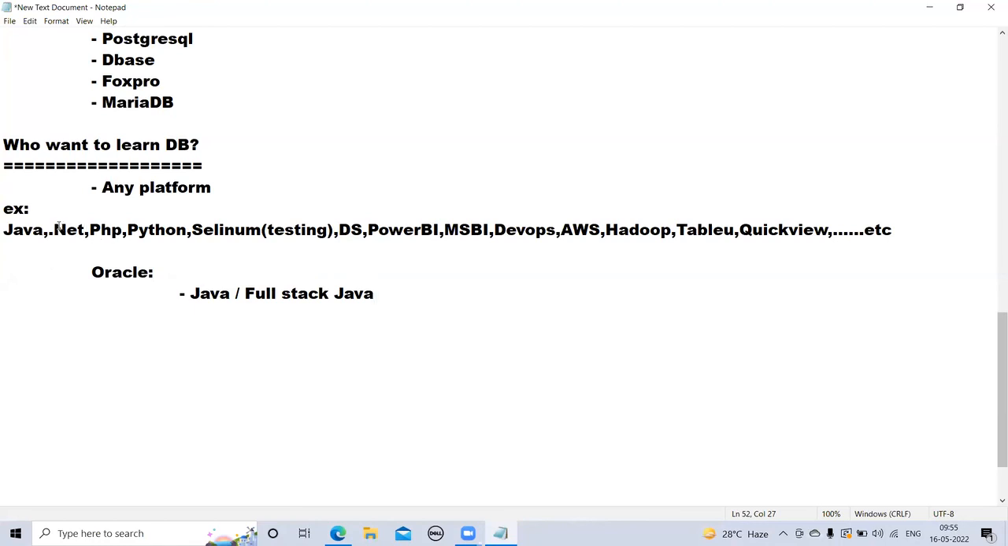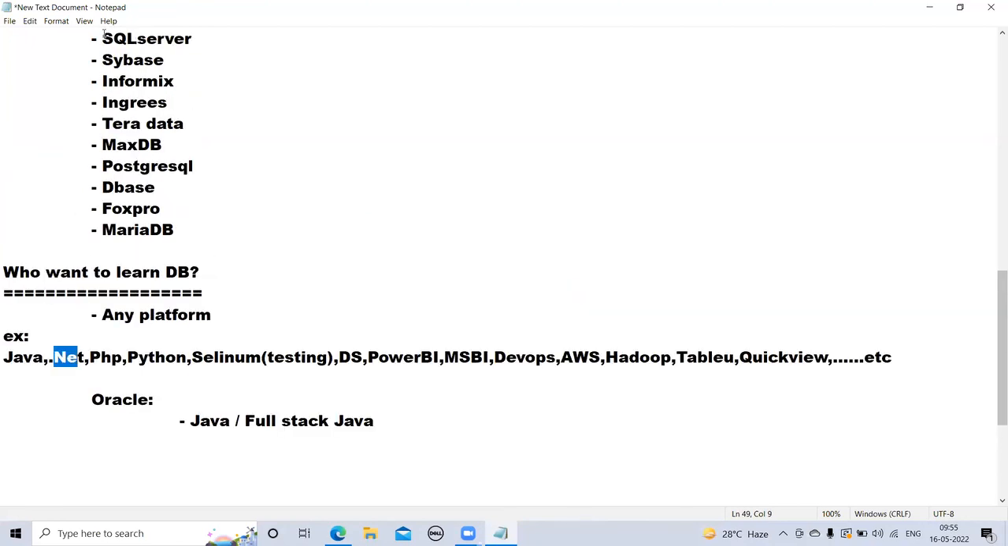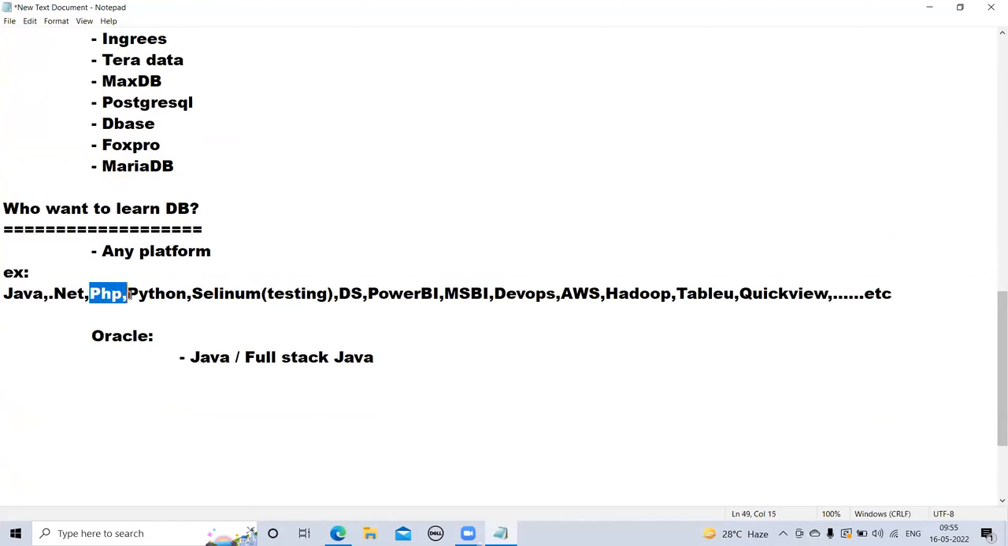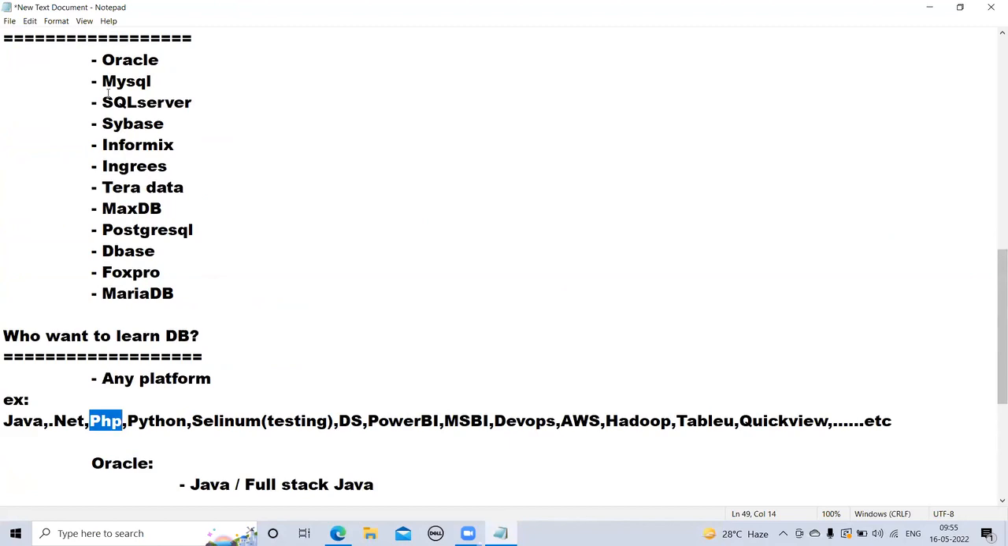The next, .NET people, do not require Oracle. This is a very important point. Suppose you are a .NET student, you don't want Oracle knowledge. You want SQL Server knowledge. .NET students are learning SQL Server. Next, the PHP students. They mostly integrate with MySQL, and in very rare cases they use Oracle. So MySQL is mostly implemented with PHP people.